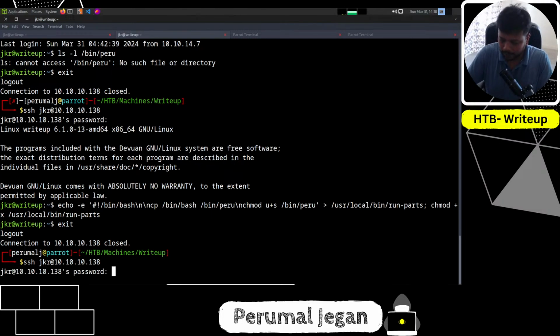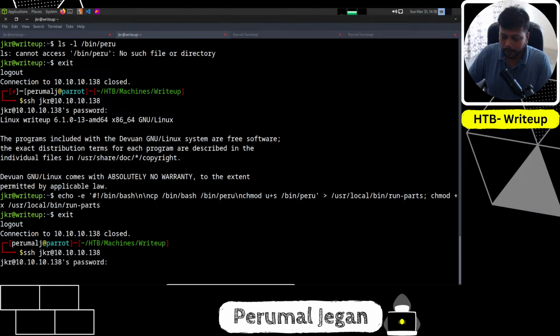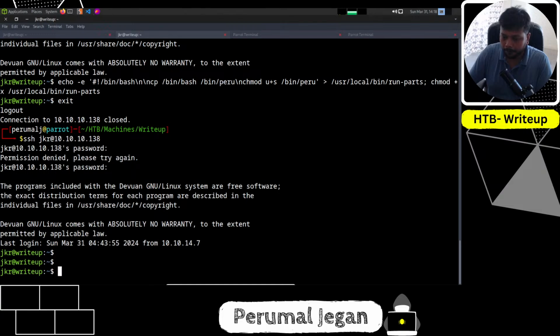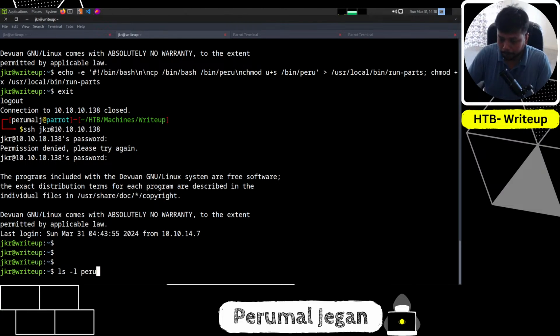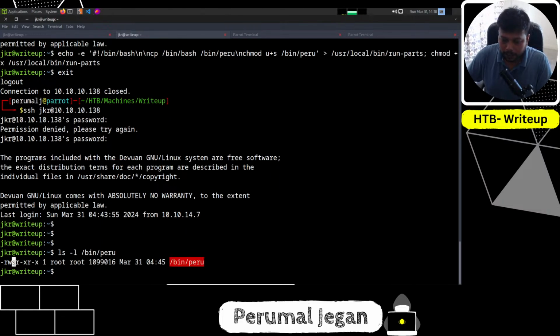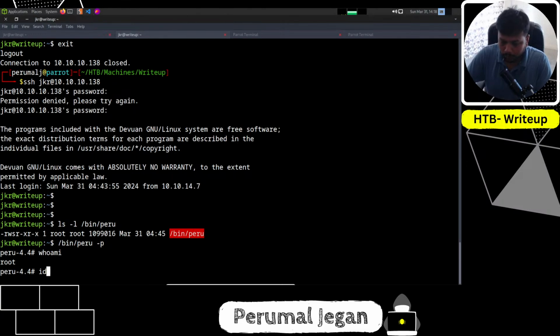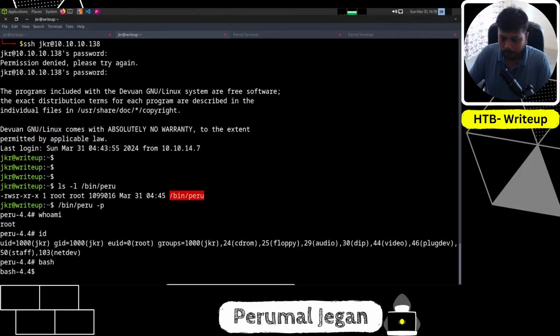I'll log in again. That's the password. Yeah, ls -l bin. I set the SUID bit. It is controlled by root, and I can simply execute it as run-parts, simply mentioning -p. Now, who am I? I'm root. I'm root now.